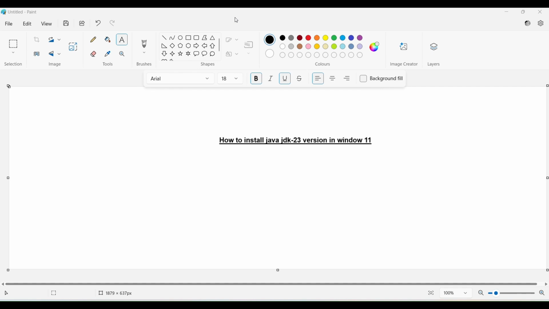So for this, first of all, you need to download Java in your system. Then the second step is you need to download Eclipse IDE in your system. Then you can write the Java code, right? So for this, guys, first of all we need to download Java in our system, right? So how can we download Java?